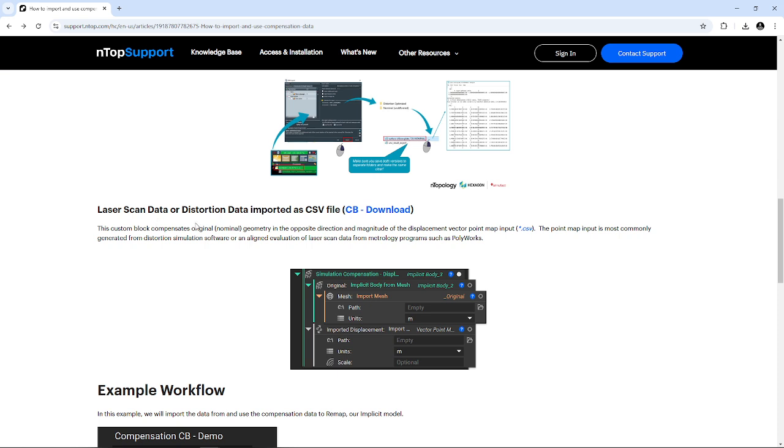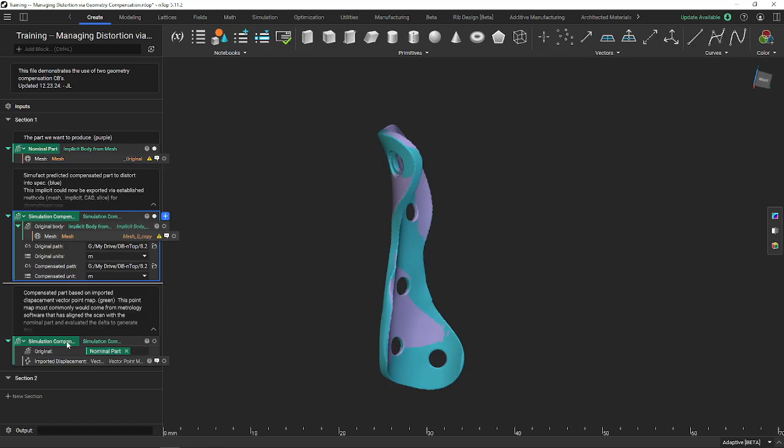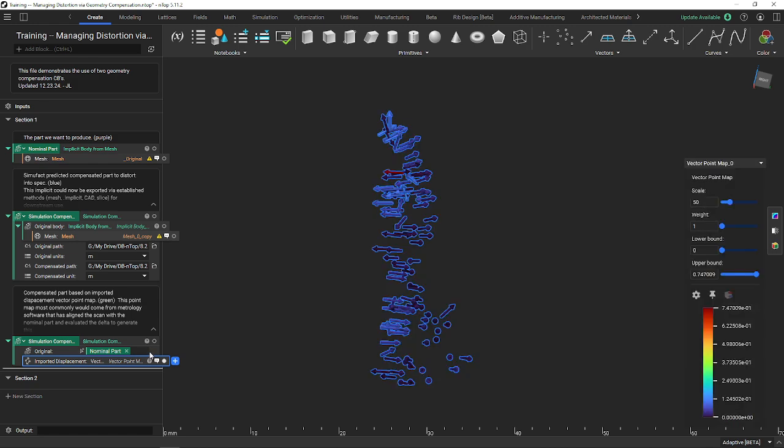And the answer is yes, you can. So we'll go back to the software here and show you the other custom block, which is called Simulation Compensation Displacement Point Map Input. So in this case, what we're going to bring in is a vector point map. So normally what's going to happen in a QA environment is you're going to laser scan your part and you're going to end up with point cloud data, scan data of the part.